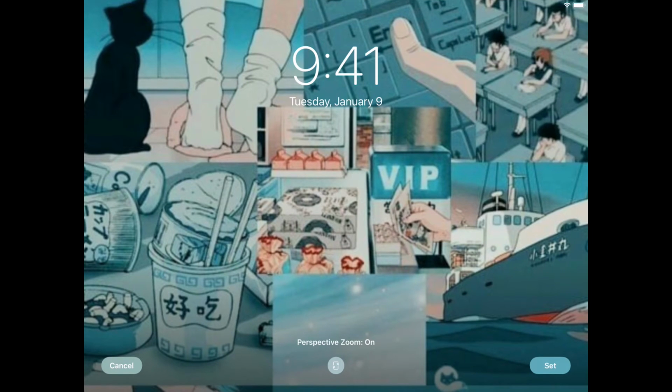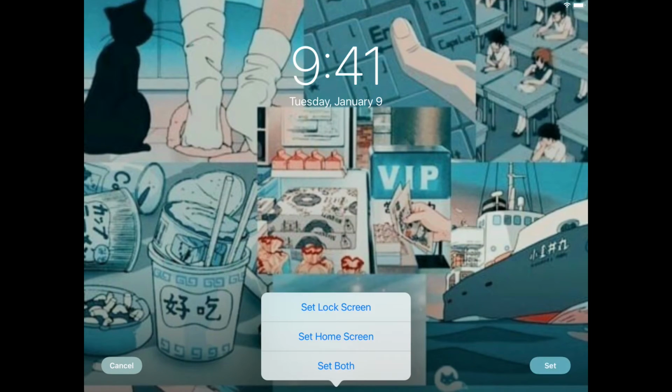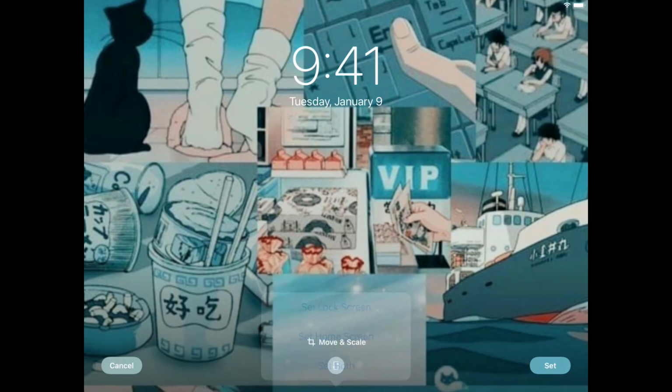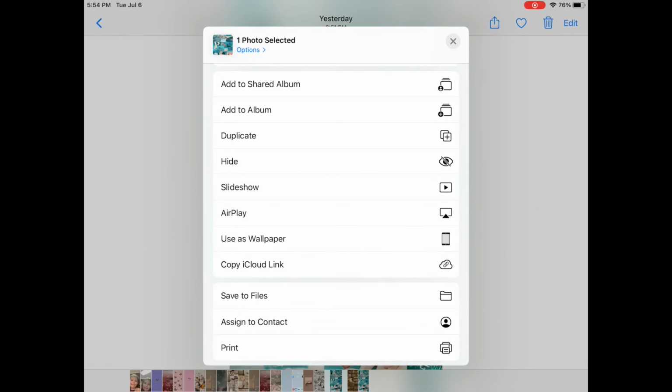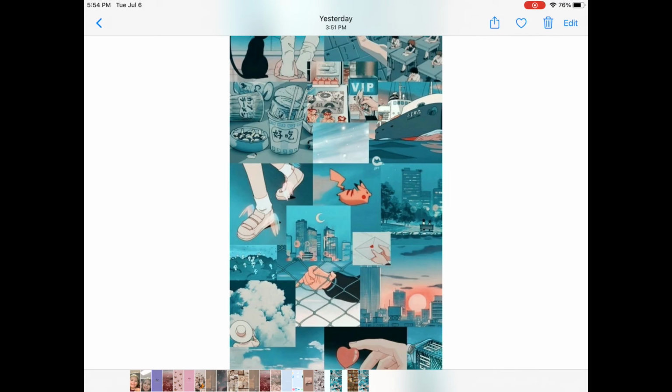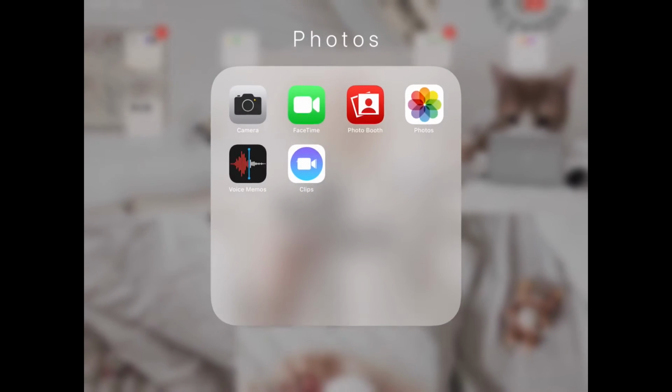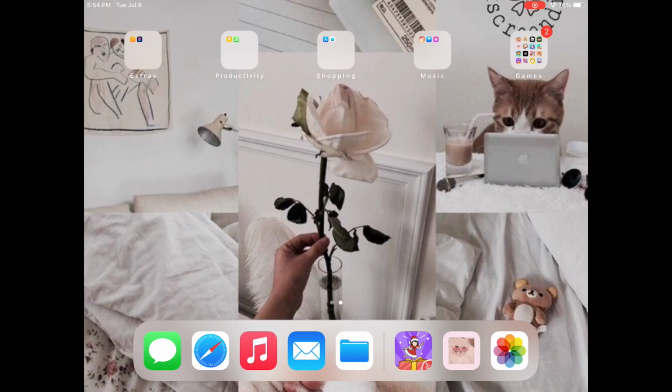Once you click set, it gives you the option to have it as your lock screen, your home screen, or both. But I have this one as my lock screen. I think it looks pretty cute. And after you're done with changing your background and lock screen, you're going to want to do some other stuff. As you can see, my iPad is really organized because I put it into folders.